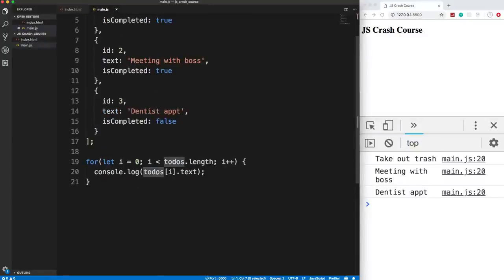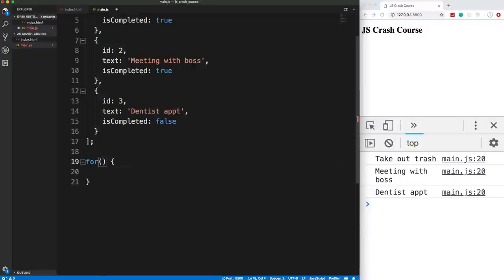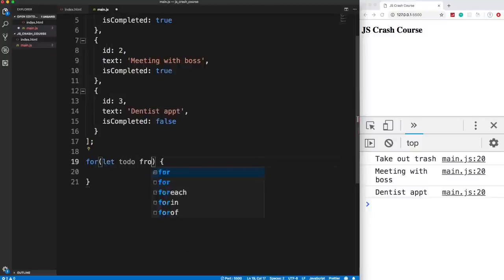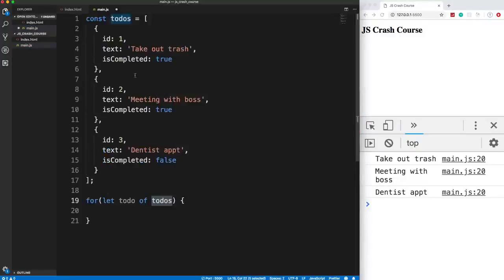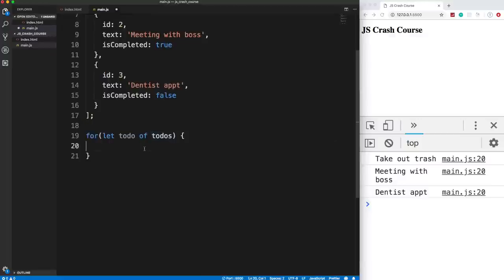Now, this isn't really the best way to loop through an array. We have other methods such as a for...of loop. To show you that, we can do for. It's structured kind of similar, but much more readable. So we could say simply let todo of todos. Now this is the name of the array, so it's this variable. This could be anything. I'm calling it todo because that makes sense. I could call it t or anything else.